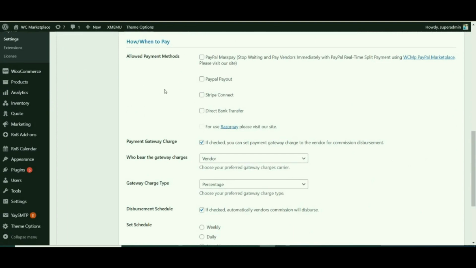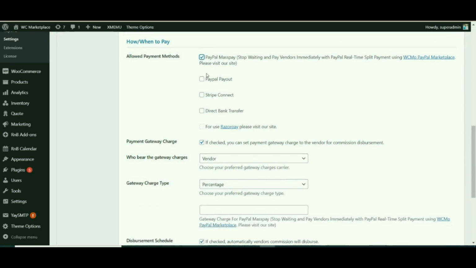To start off, for the admin to pay the vendor, we must decide the type of payment method we shall use to make our payment. For this, the options are PayPal MassPay, with the help of which you can pay off multiple vendors in one go. PayPal Payout offers a similar setting to MassPay. Then you have the Stripe payment, which is super easy to set up and use. It is also a convenient gateway for customers preferring to make payments using credit or debit cards. Razorpay, but this option is available only if you have the WCMP Razorpay installed. And finally, the old school way of direct bank transfer.